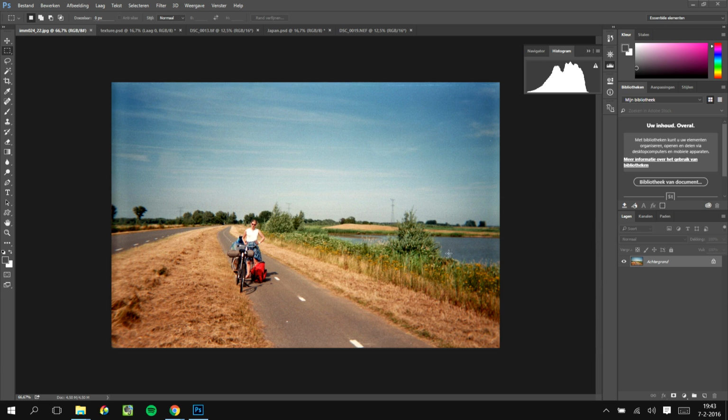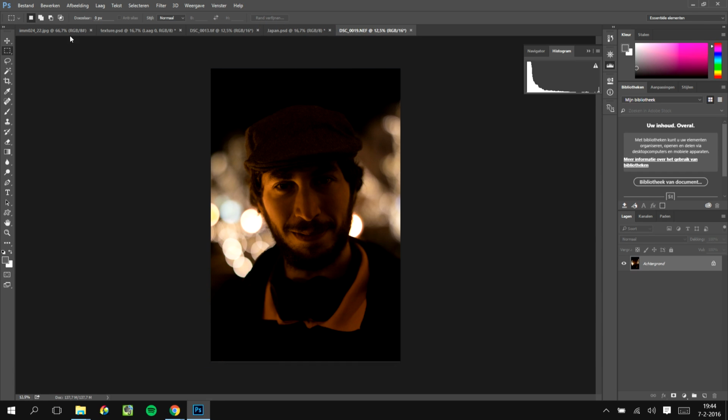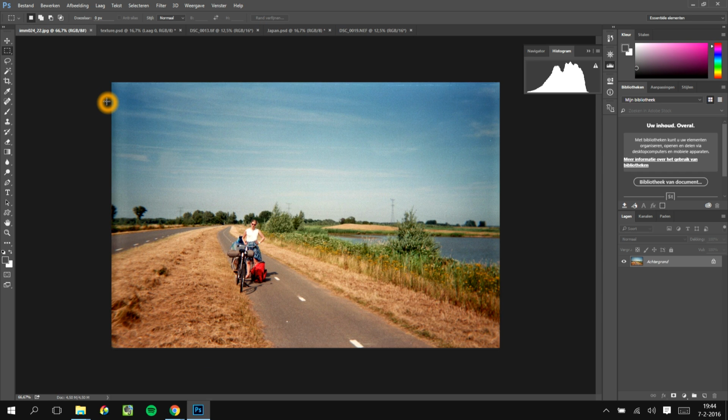Hi everyone. In this tutorial I'm just going to give you a brief overview of the options you have in Photoshop to edit your pictures. As you can see here, I opened several pictures in Photoshop already, and I'm going to use these 4 pictures to show you what type of options you have. It's just a brief introduction, so I'm going to show you a couple of things that might be useful.